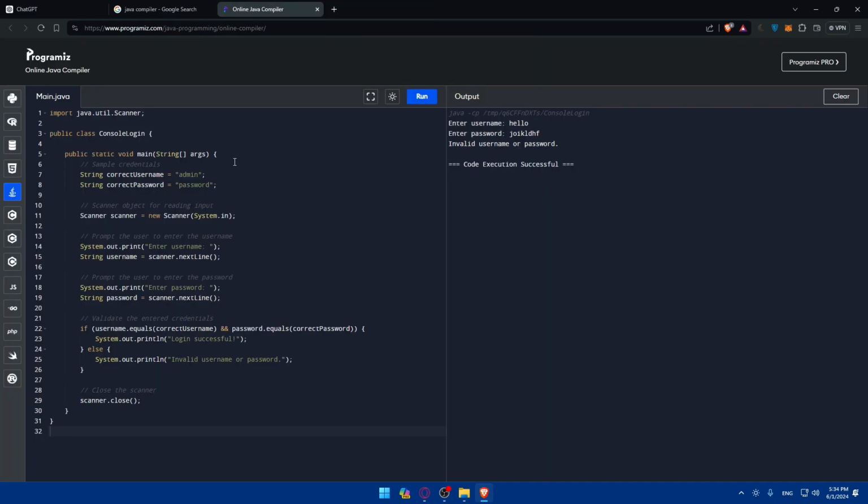Of course, you can change that. As an example, I'll just type this here, and the password should be from 1 to 9. So 1, 2, 3, 4, 5, 6, 7, 8, 9. So here I'll just click on run, type this in the username, password I'll type from 1 to 9, then click on enter. So as you can see, login successful. It's working. So that's how you basically create a login page using Java.